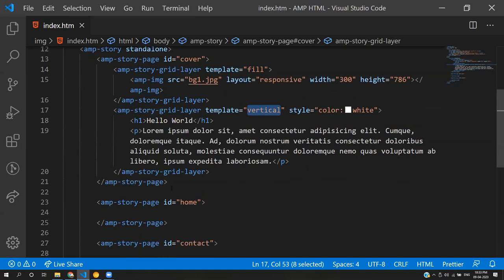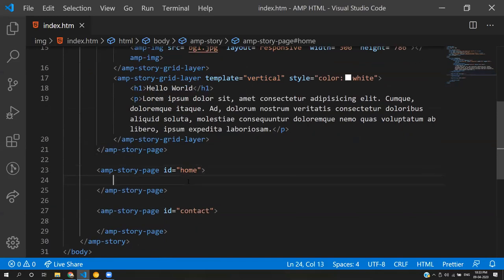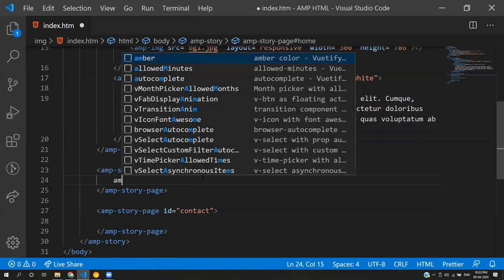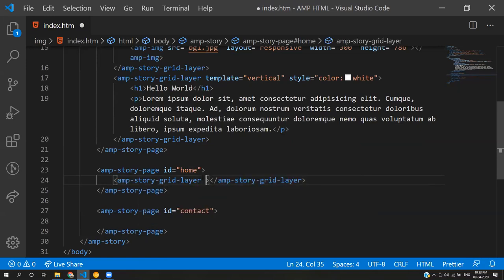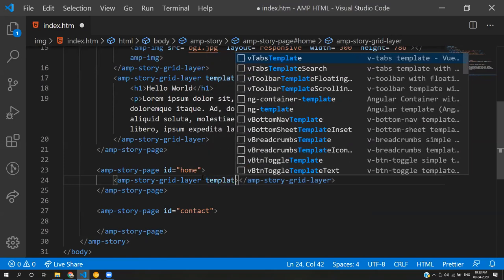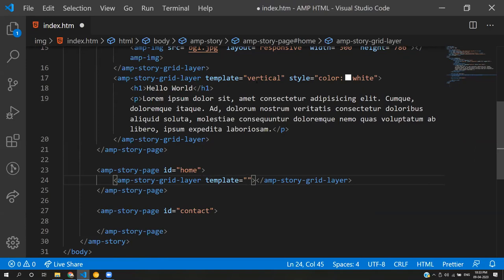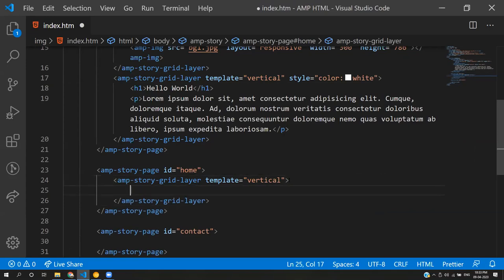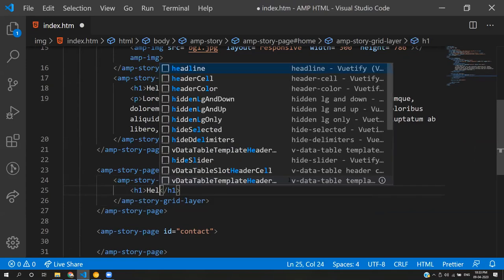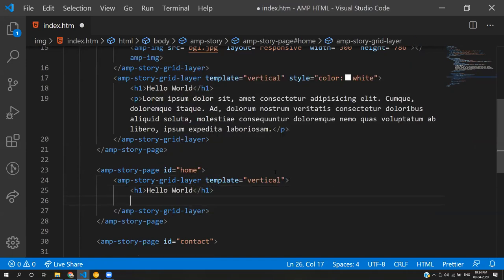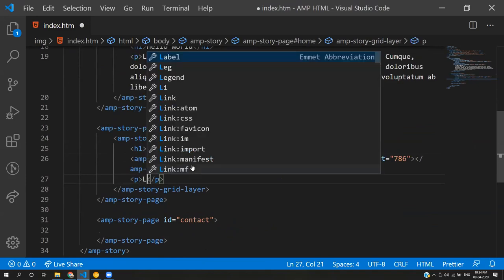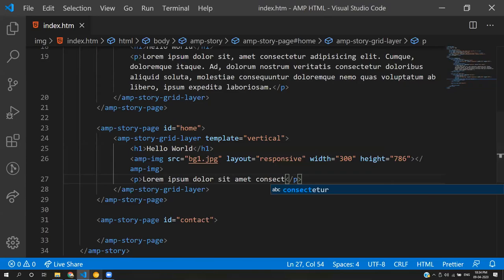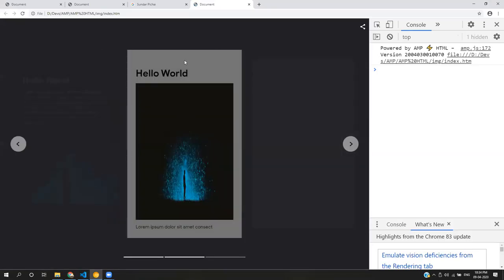Let's say I'm creating another page. This is my other page. I want to create an amp-story-grid-layer. I'll add template equal to, let's say, vertical. We'll pass the value. I'll add some text. I'll add some image, because we can add. So I'll copy this image, pass it, and add some lorem ipsum data. Okay, so template equal to vertical means we can add elements in vertical order.